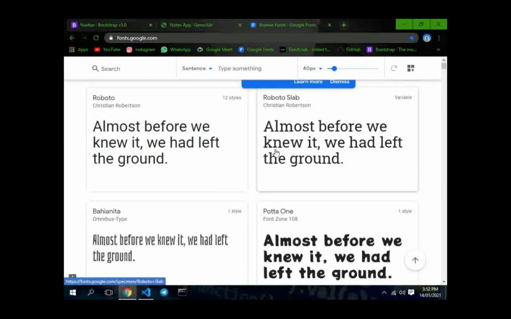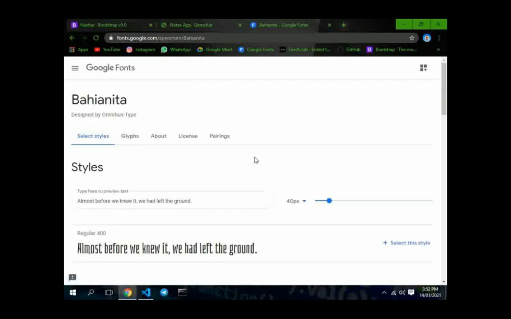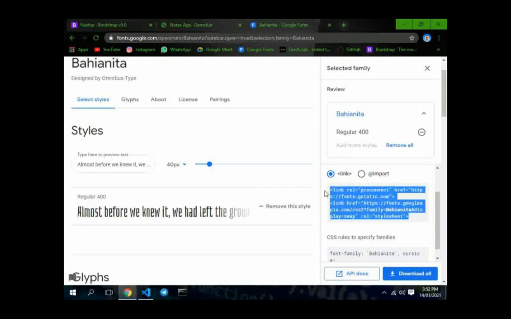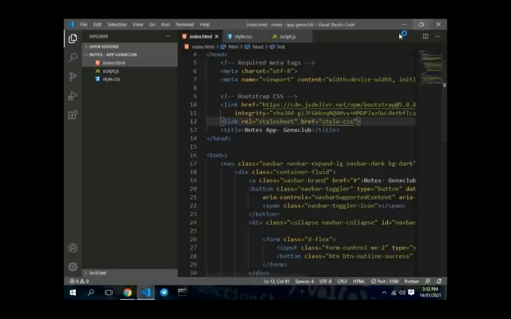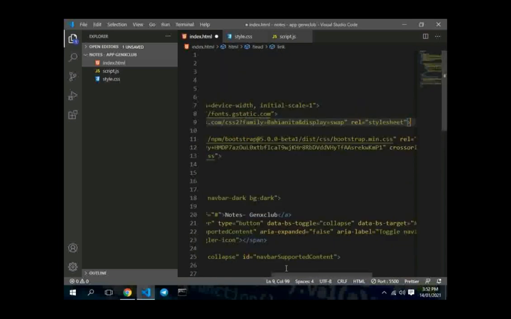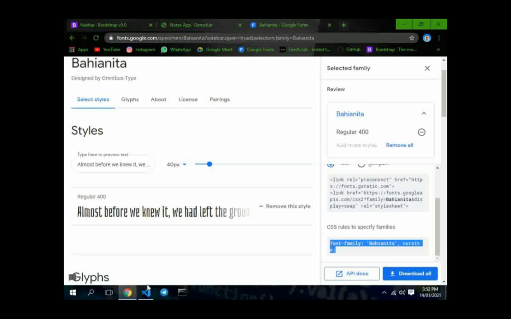and select. We have to select one font. Yeah, this font is nice. It is a bit funky. Let's select this style and copy the link tag from here. Just paste it into the head of your index.html and copy the font-family property.